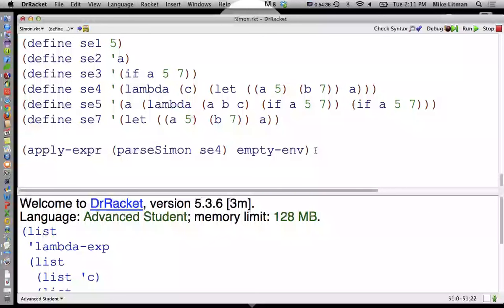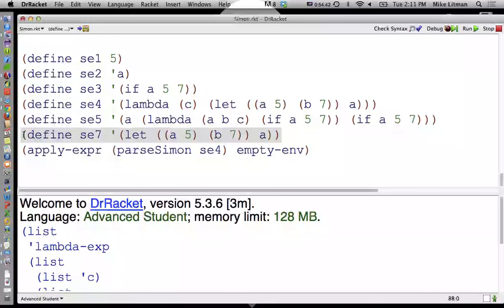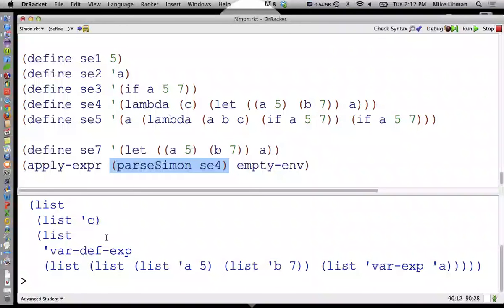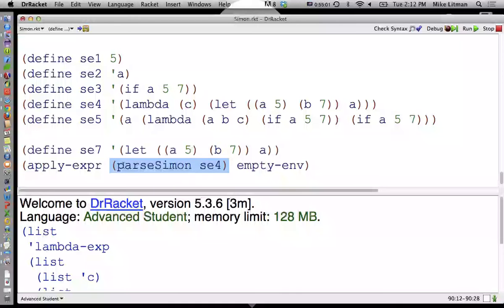So, what should the output of this be? Here's my Simon code. We'll let Simon answer the question. So here's my original Simon code right there. When I parse it, it's going to turn into something that looks like this, which is Basil code. Then I'm calling apply expression, passing it that Basil code as well as the empty environment. What should the output of this Simon code be? So forget about all the parsing and unparsing, just look at your Simon syntax. If you were writing Java, what would the output of this be? If you were writing Simon, what would the output of this be?